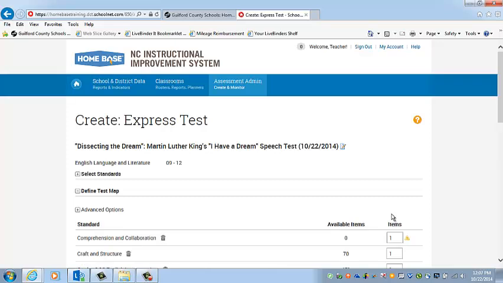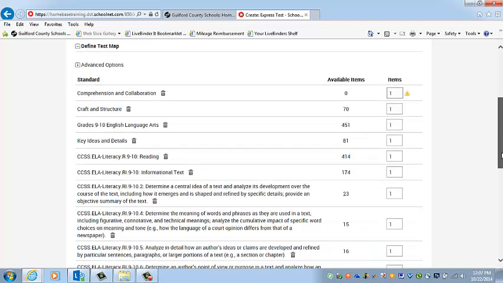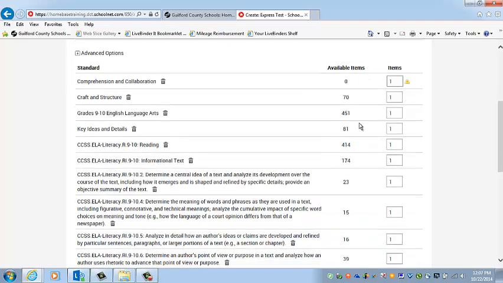and this will take you up to the express test window, in which you have the ability to look at all the available items and decide which items you would like to appear in your express test. I'm going to select 20 out of the 174 informational text available items.